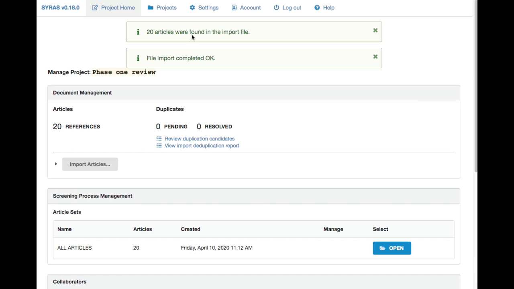Now you need to keep an eye on this section up here because sometimes there are problems. You get all sorts of strange things happening in these export files. And it will notify you if anything couldn't be read or couldn't be understood, or any glitches that there were in there. You can see now that the document management section is listing 20 references. It's quite happy about that. And if this was 2,000 references, then you're ready to go.